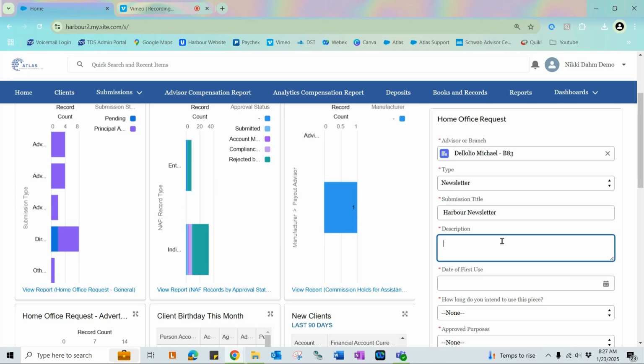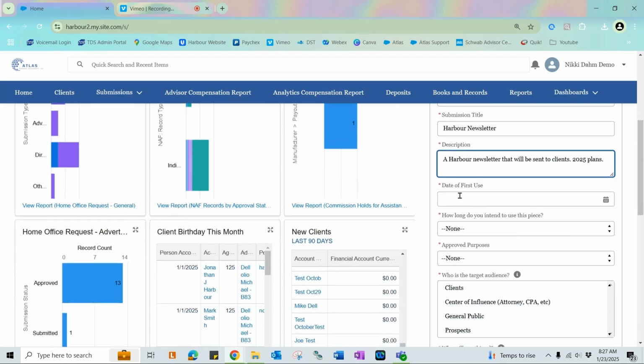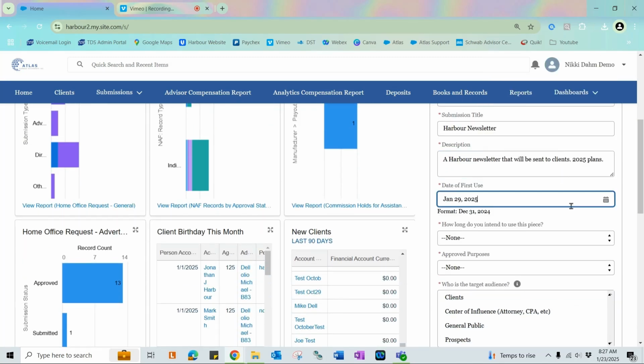Description. What is going to be a part of this material? Harbor newsletter that will be sent to clients. 2025 plans. If you have any notes for the approvers, I would recommend putting those in this description box as well. Next question, date of first use. You can use the calendar to select the date. Otherwise, you can do slashes.